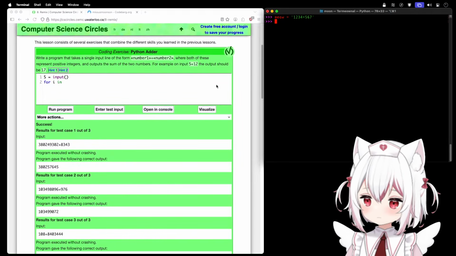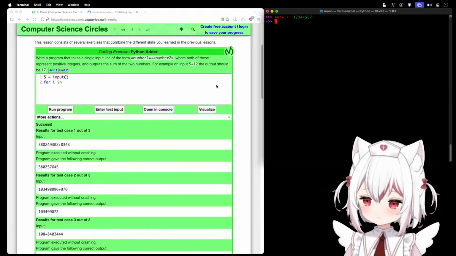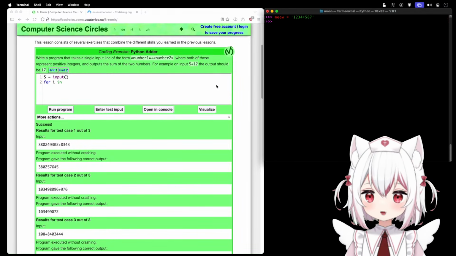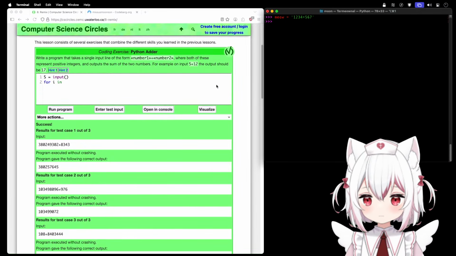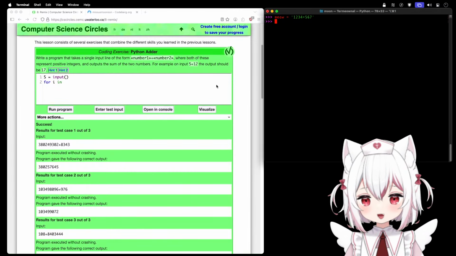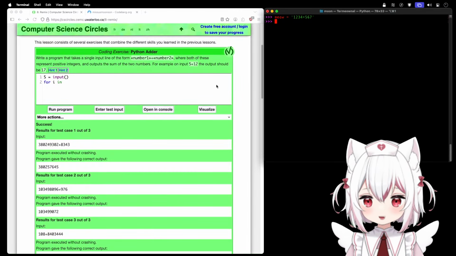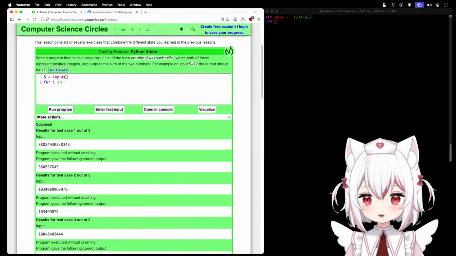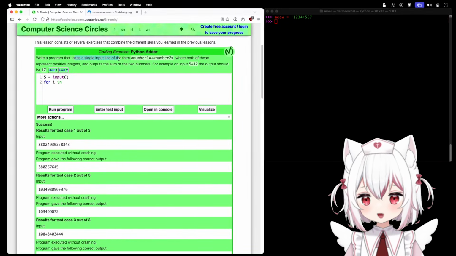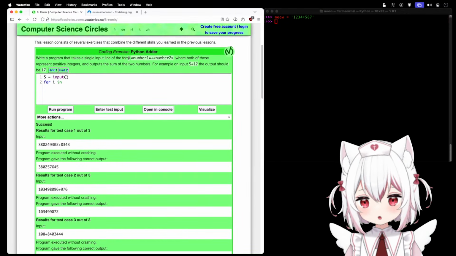I feel a little frustrated because I feel like I didn't learn this. I feel like I'm missing something. So the problem takes a single line of the form number plus number, where both represent positive integers, and outputs the sum of the two numbers.